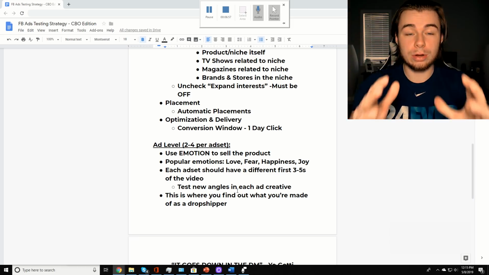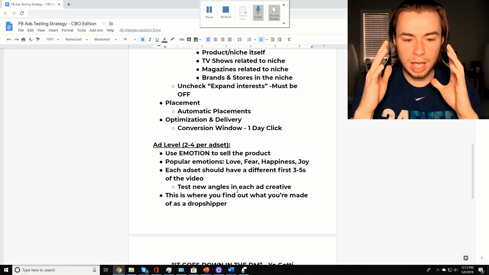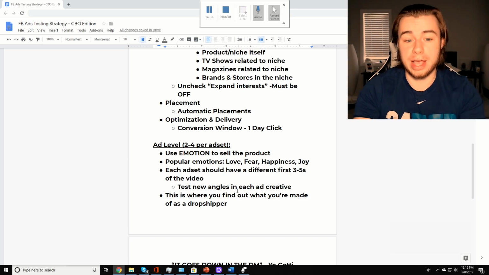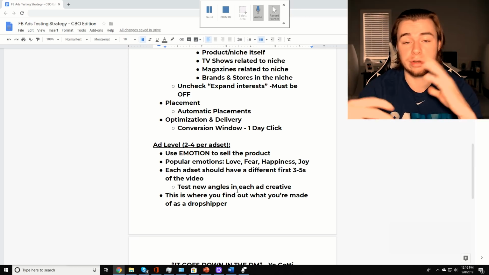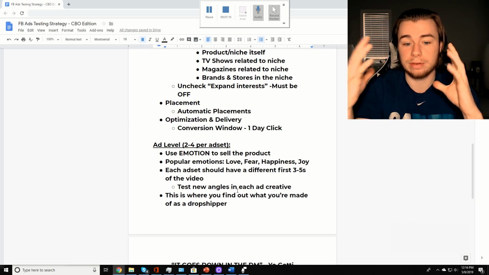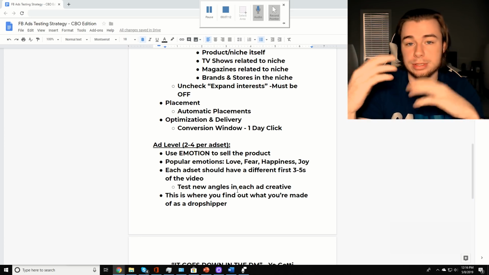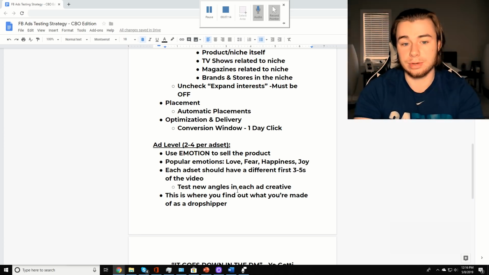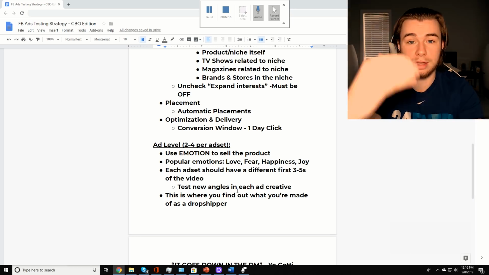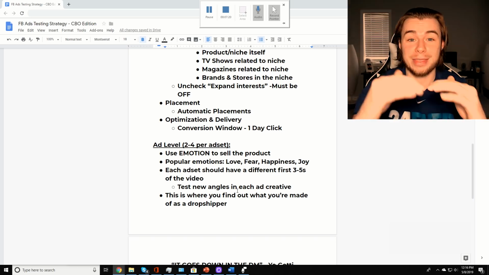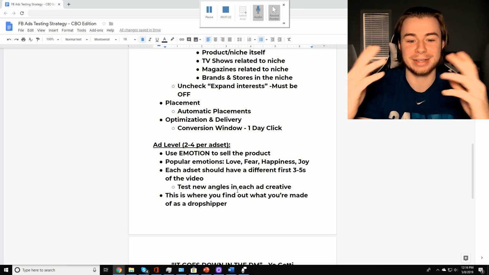So when you're creating your ads, I always like to do at least 2 to 4 different ads. And in those 2 to 4 different ads, make sure that you're using emotion to sell the product. Some of the popular emotions are love, fear, joy, happiness, right? You can sell on fear, you can sell on happiness, you can sell on joy. There's all different ways that you can do that. If you're not sure how to do that, feel free to just go ahead and Google how do I sell on love or how do I sell on fear, and there'll be a ton of examples in there of exactly how you can sell on that.